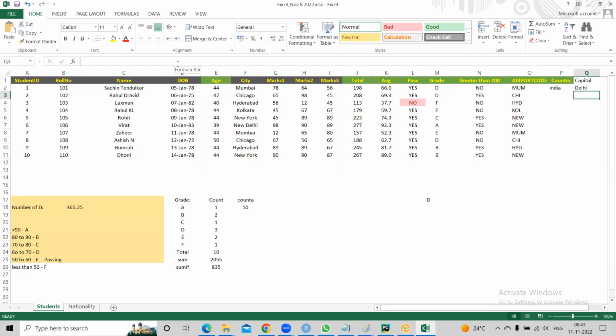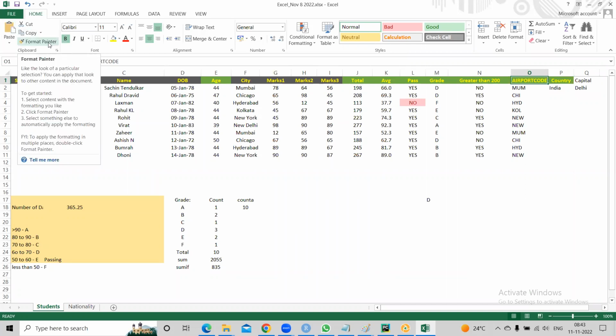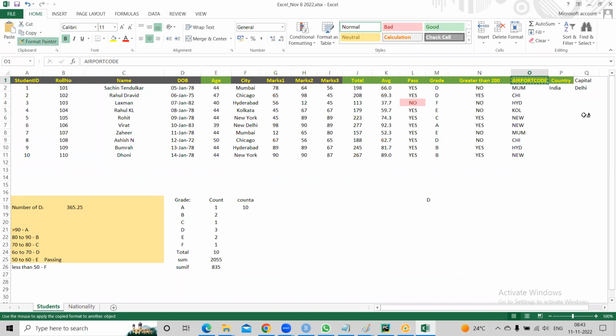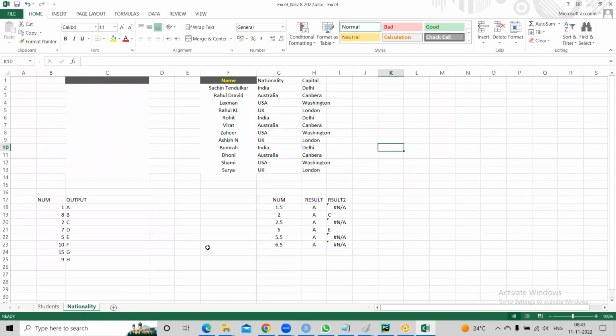I mean, the capital is in the third column. That's why we need to get the third column of the selected range, not in the Excel sheet. From F to H, you selected, right? Like the range. Yes, correct. So from F to H, it is the third column.